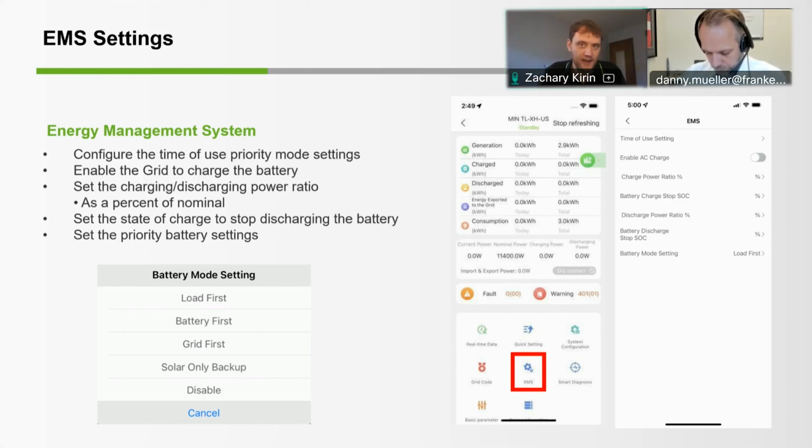The battery first is obviously charge the battery with the amount of power that we have first and foremost, then send the rest to the load, and then send the rest to the grid. Then battery grid first mode, again, they're very explainable.